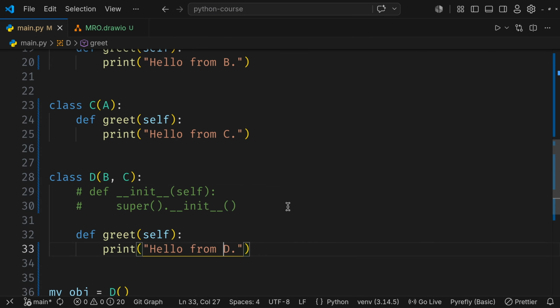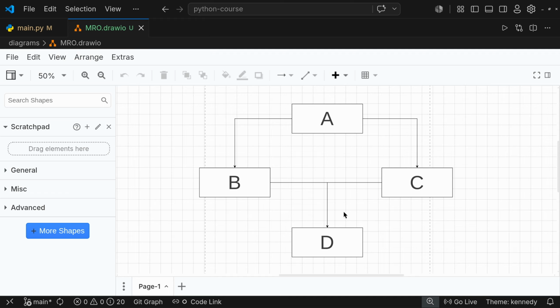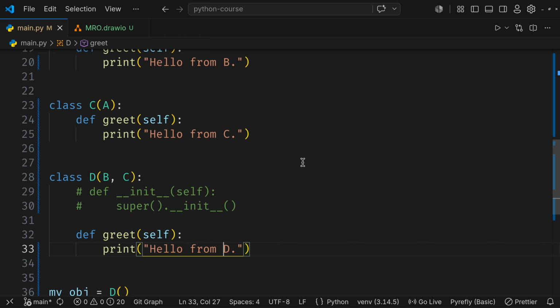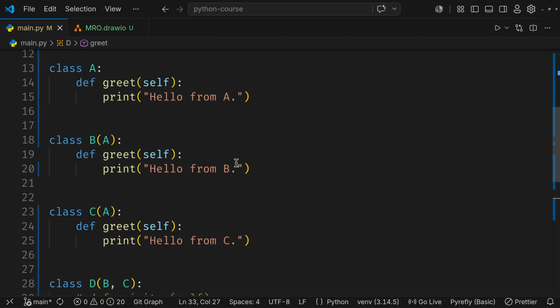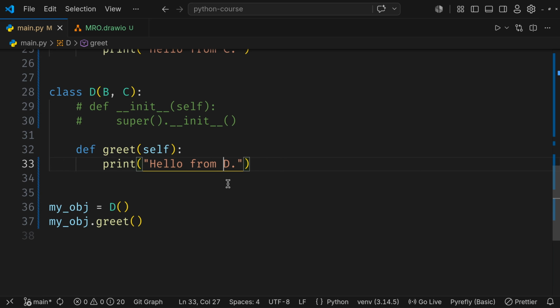In case you want a diagram, this is the diagram I have developed for you. This is our class A. All of the things from class A get inherited by class B and class C, and class D inherits from class B and class C. In case this is simpler to understand what exactly we have done. Here we have this greet method in each and every class. Now let's see what exactly we are getting.